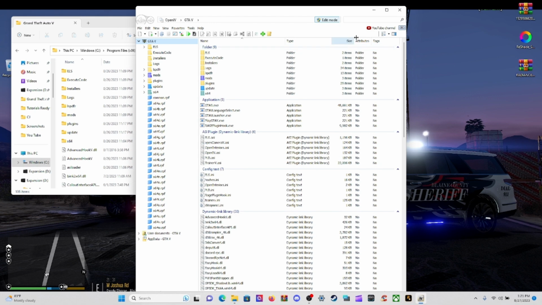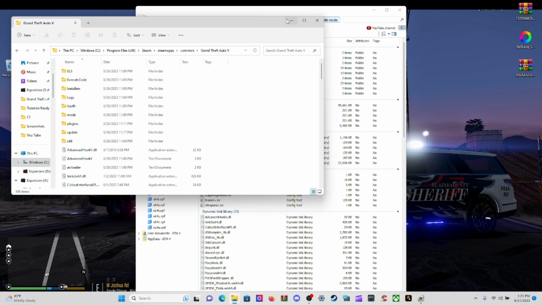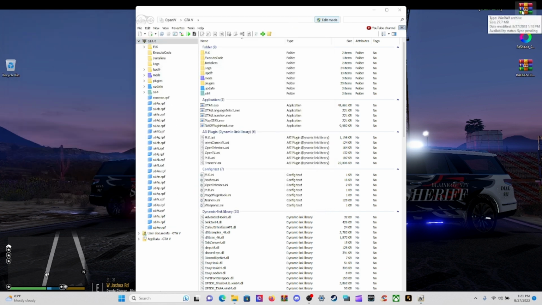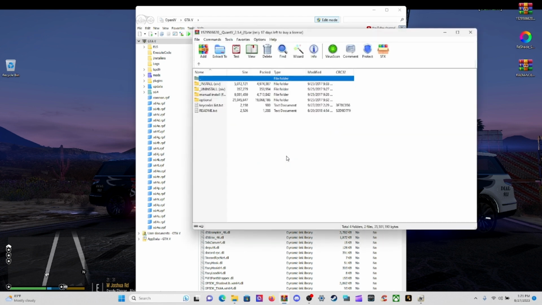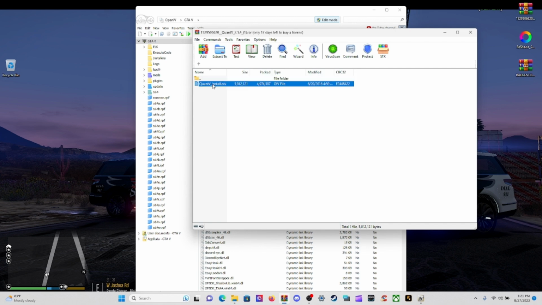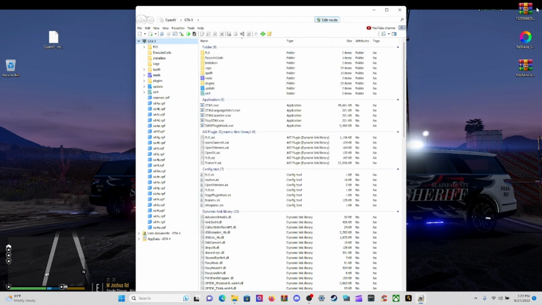Alright, now what we're going to do for right now is minimize your Grand Theft Auto 5 main directory. The first thing we're going to do is click on the Quant-V and your RimWire. That's how I open up my files. Go to Open, go to Install, OpenIV, and there is your install right here. Just drag it out here on your desktop, boom, just like that. And you can go ahead and close that out. Right click and get rid of that shortcut.